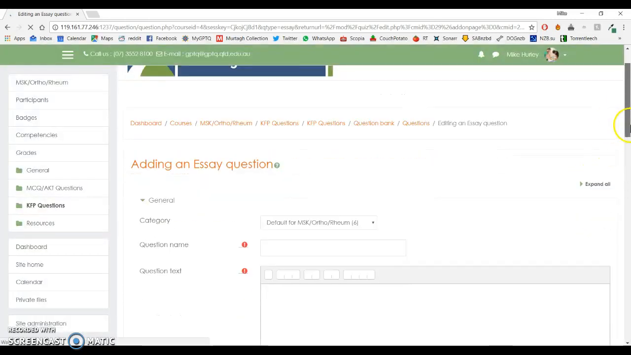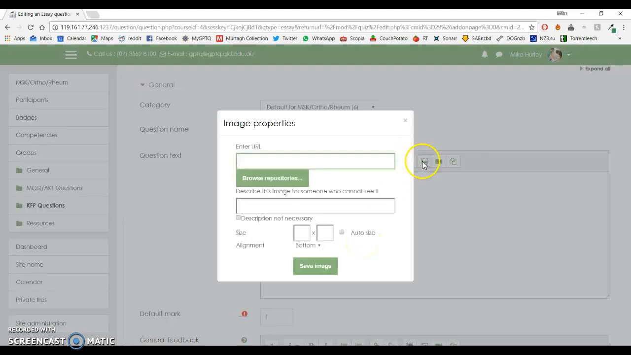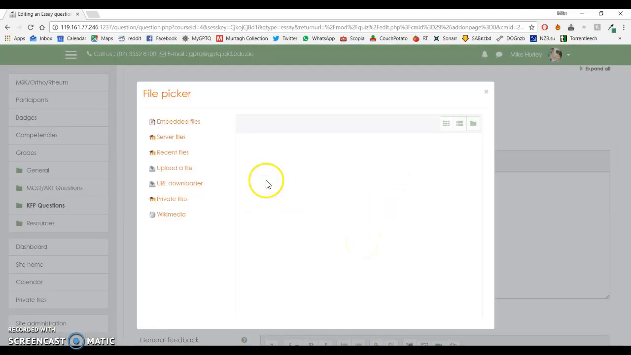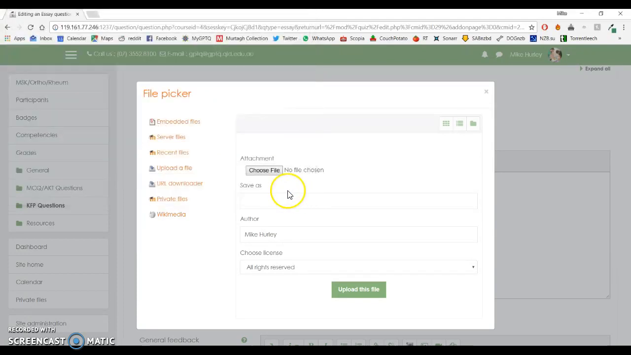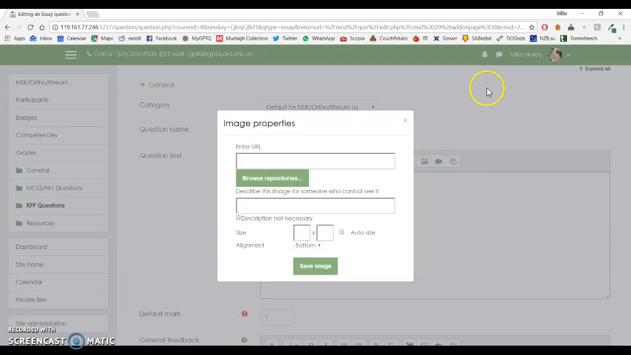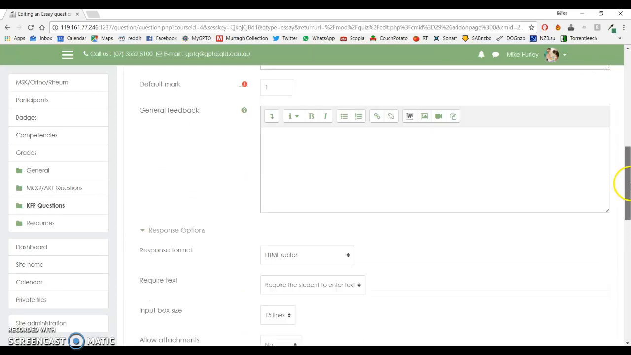And then you put in your question name and question text. If you want to put a picture in, you just click this, click browse repositories, and then choose a file from your own documents or wherever. Save it whatever you want, arm, X-ray, ECG, whatever, and then save image. It will pop up in this text box, and then you can type your text around it.